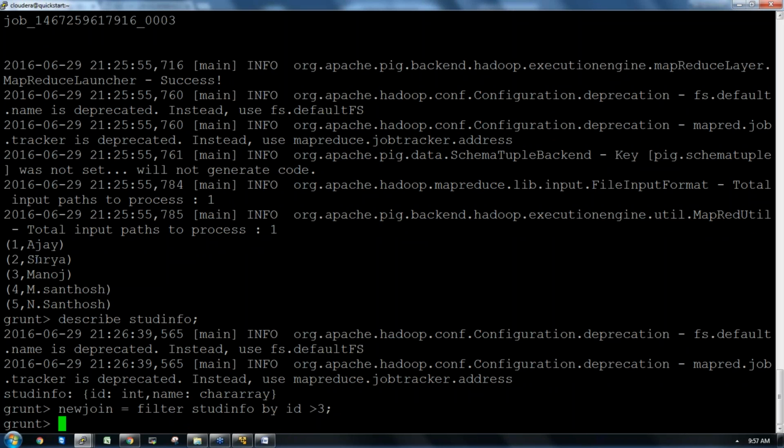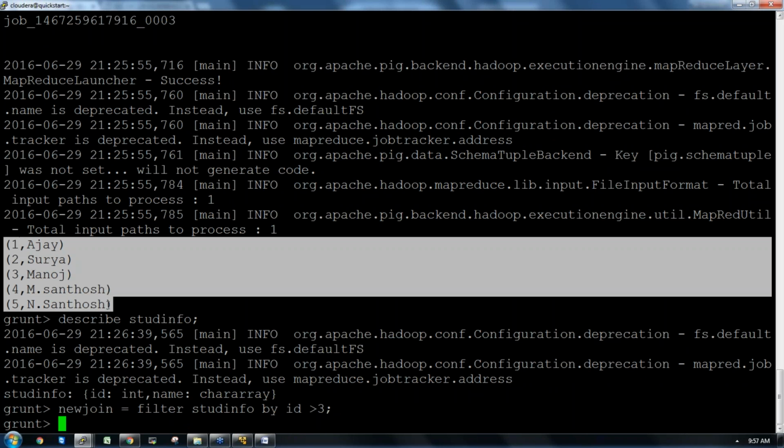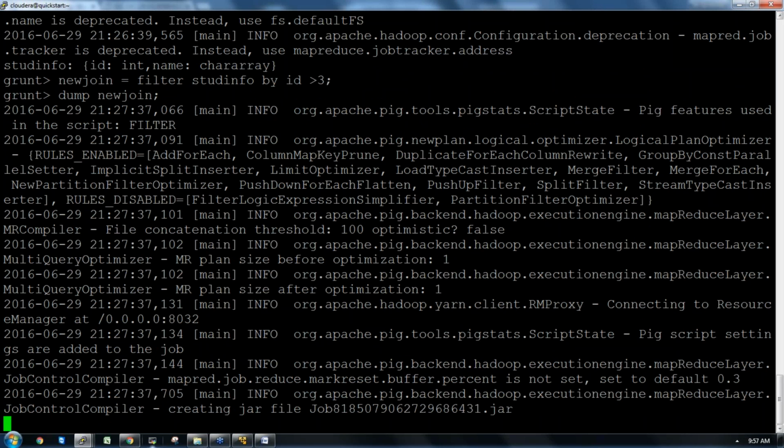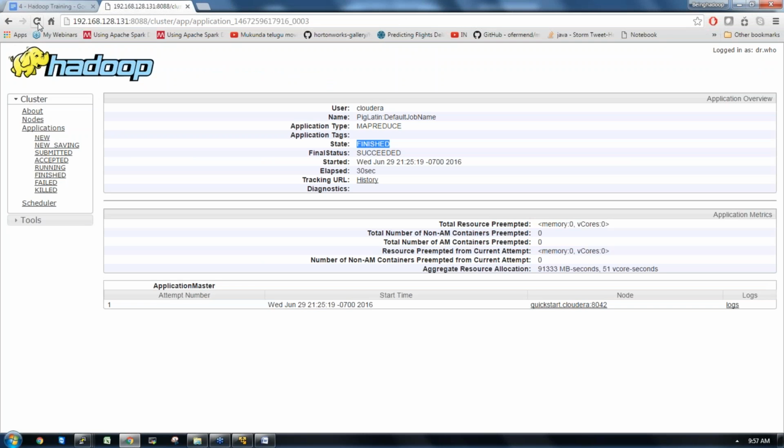Now what it will do: we have the data available here in the student info. From here I want to find out the users where id is greater than 3, that is we have 4 and 5, right? So if you see this data, then we write dump new join, right? So this is how a Pig program looks like. Writing a Pig program looks like writing a paragraph in English. It's very easy and simple, right?